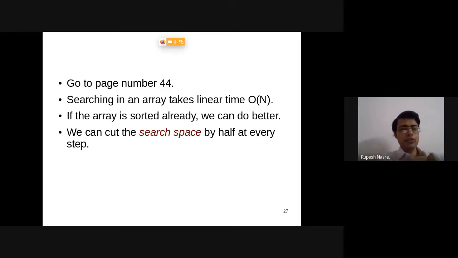But in general, I can go to, let's say, page number 25, the middle of 1 and 50, and so on. And then I know that 25 to 50 is the range that I need to look at. I can cut 1 to 24 as the space where this number cannot exist, right? So that is one way to look at this way of searching, right? So we cut the search space by half at every step, right? So that is the important point in this case.